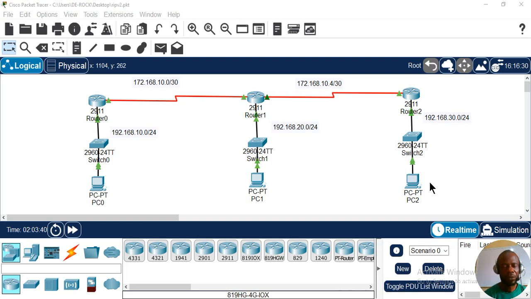I'm here to talk about Routing Information Protocol. Routing Information Protocol is one of the dynamic routing protocols that route packets, looking at the best direction or best path to the remote network. And that is why it is considered a distance vector routing protocol.